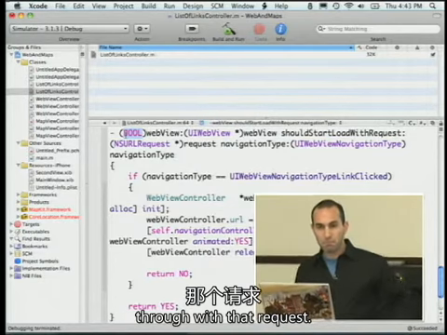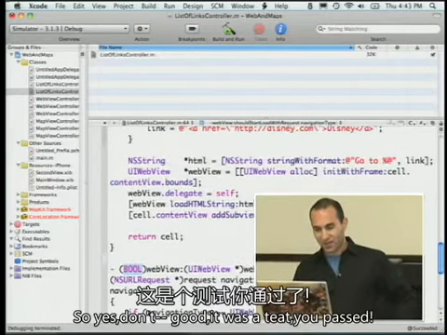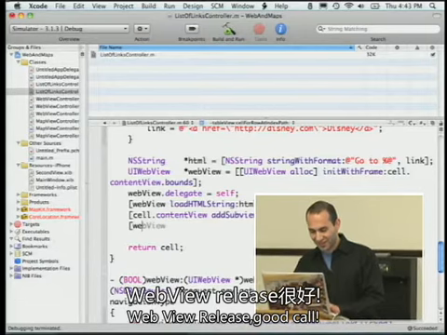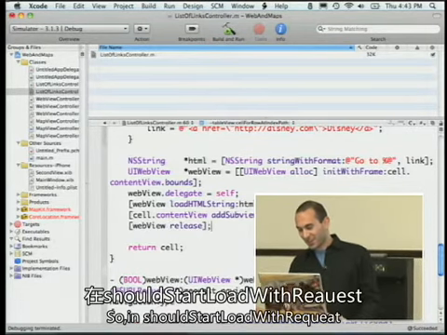Yeah. Do we also need to release the web view from the? That's a great point. So, yes, good. It was a test. You passed. Web view release. Good call.